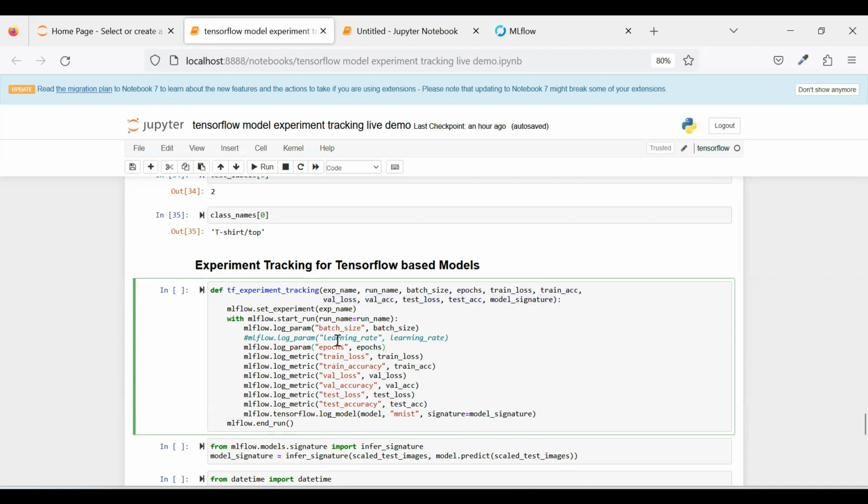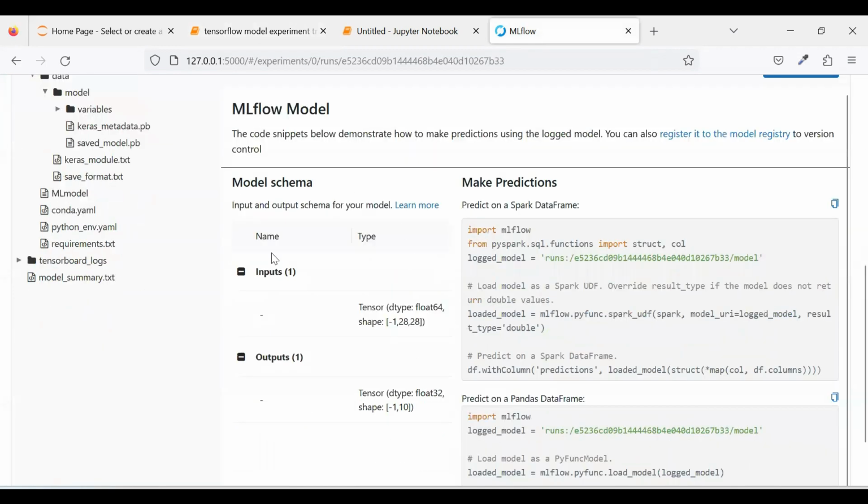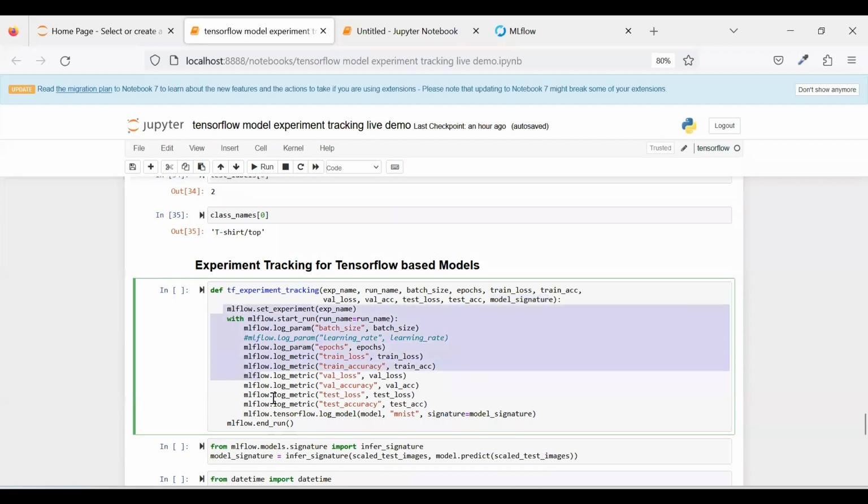Yes, so if we want to do it manually, then we have to calculate the model signature as well. If you go to MLflow, you see this is the model schema, right? The model signature: what is your input schema? What is your output schema? You need to calculate that manually if you want to do all these things manually.